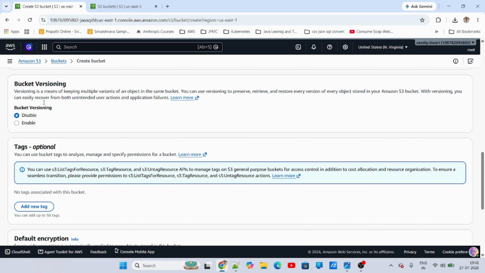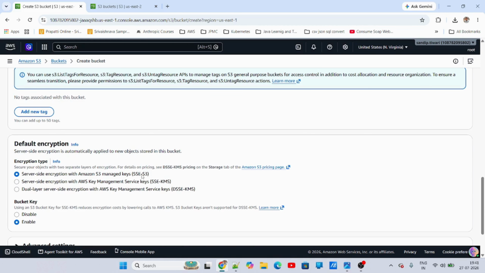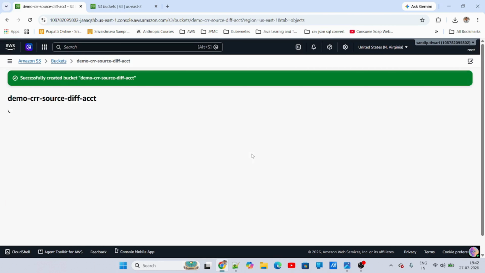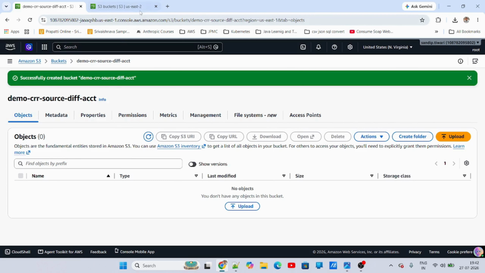Just a very important thing, you have to enable versioning for replication, for cross region replication or same region replication. So this is compulsory. Rest everything I will keep as it is. So my source bucket is created.